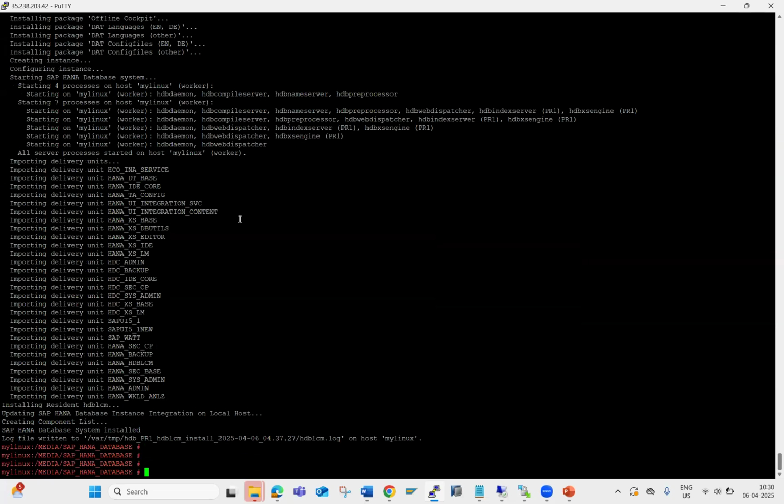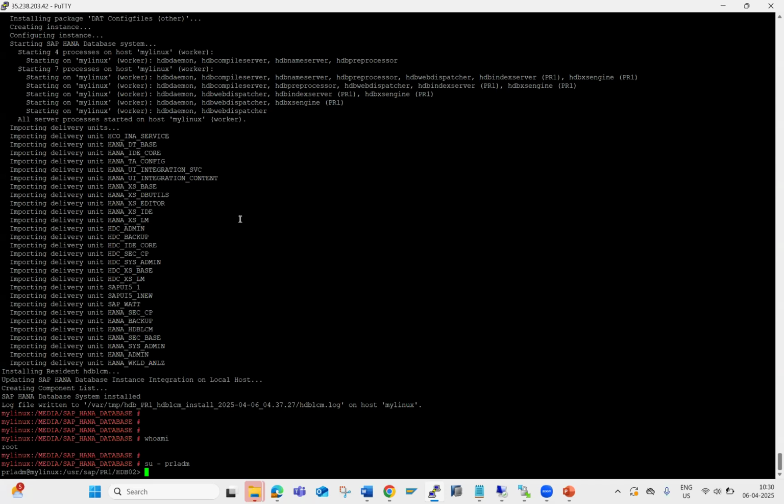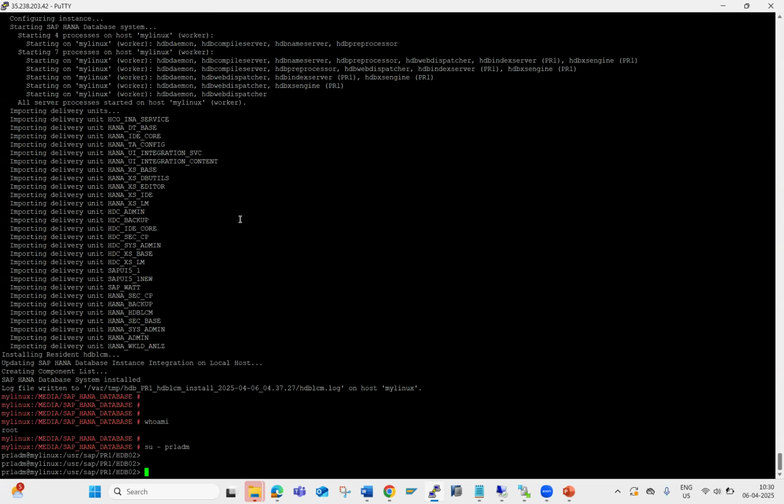Now which user am I in? whoami is the command to know which user we are currently in. We are in the root user. Root user is the Linux user. We cannot log in to the database with that user. So we have to switch to another user. su - is switch user, then PR1 ADM. PR1 ADM is a database user. Enter. We have switched to the PR1 ADM user.